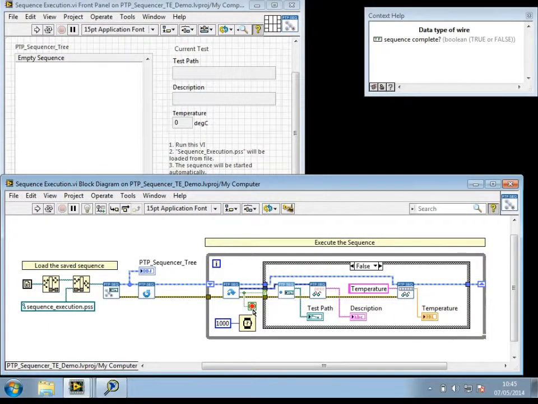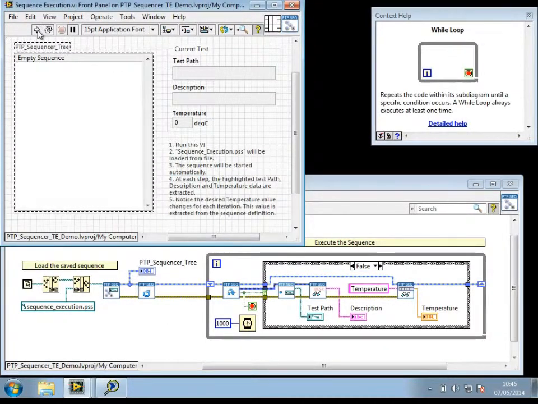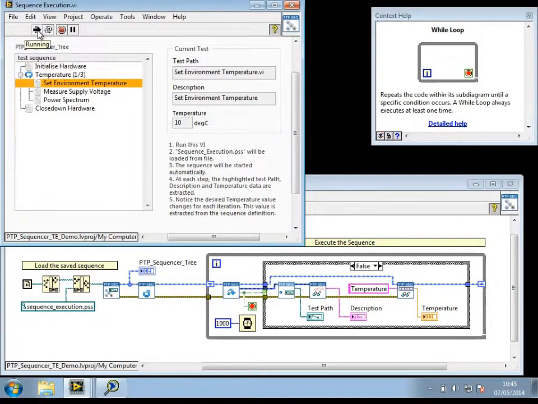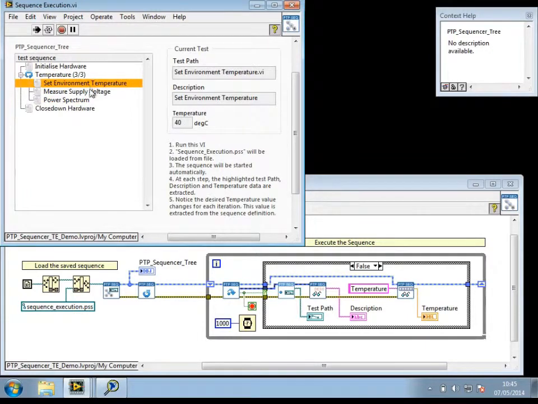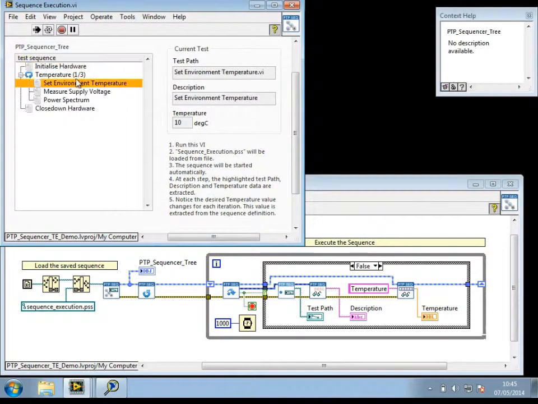So let's go ahead and run this. And what you'll see there is that we've loaded a sequence from file, and while it executes, we have highlighting of the test that is currently being executed. And it's not a very long sequence, and it's already complete there, so I'll run it again. And while it's running, you can also see that the information that we're pulling out regarding the path and the description is updated on these indicators here.